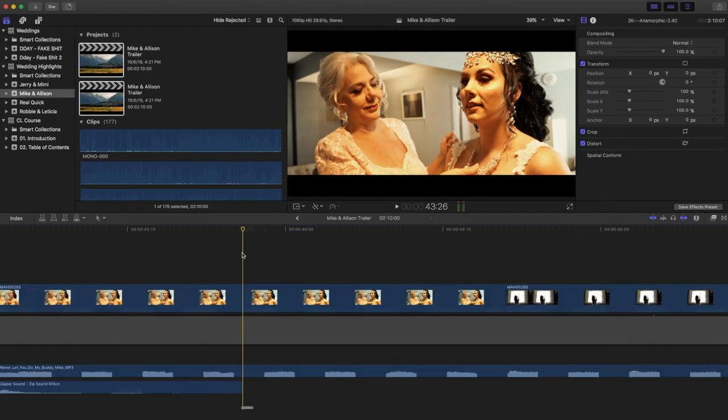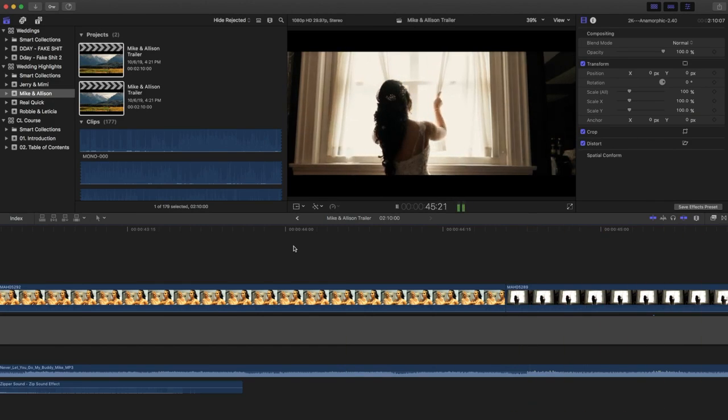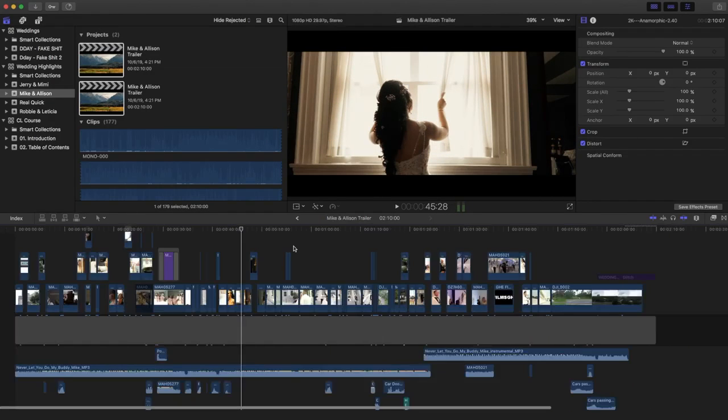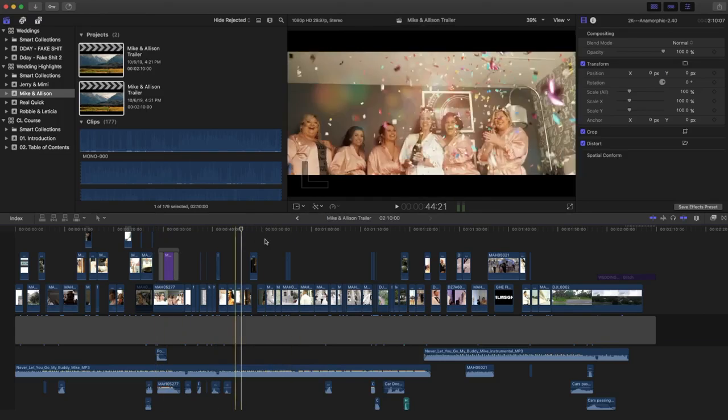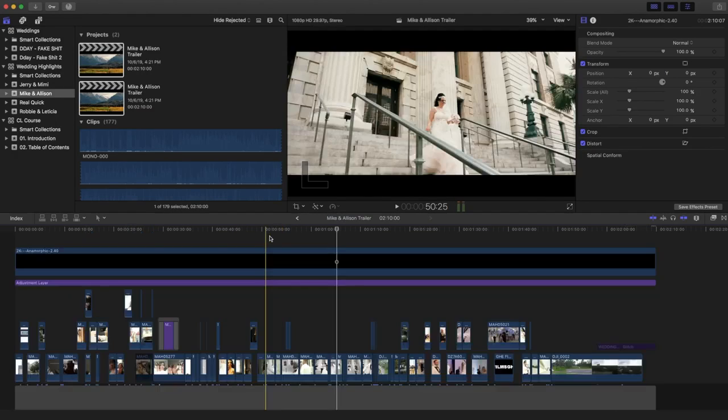So let's say you're zoomed in all the way here, and you want to see the entire timeline. What I usually do is just press Shift Z, which is going to bring up the entire timeline. So Shift Z will bring up the entire timeline. I use that a lot. So that's number 1. Number 2 is Shift N.